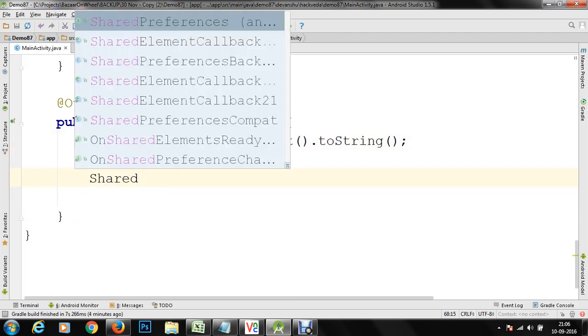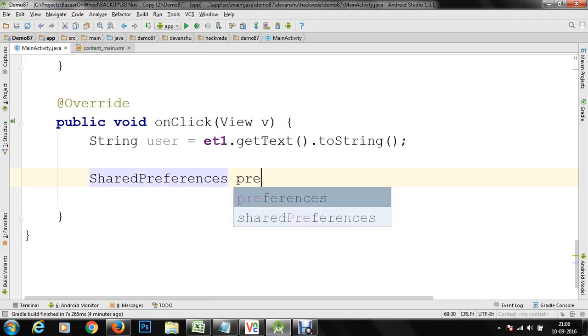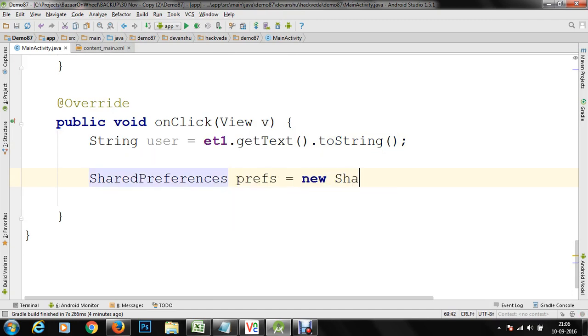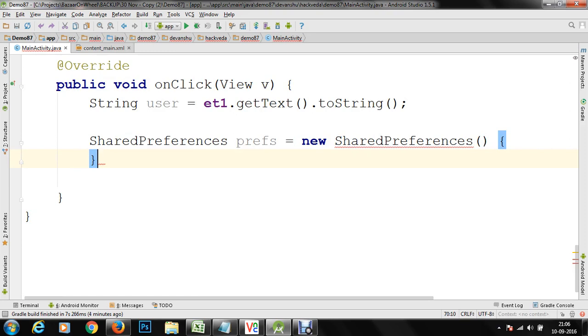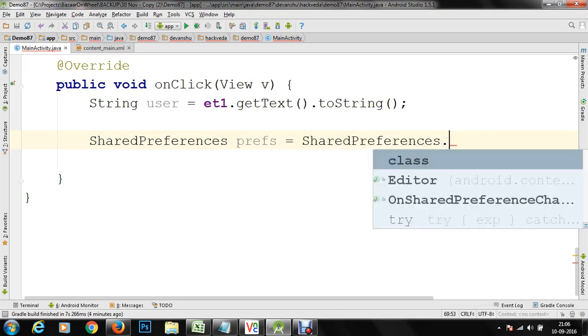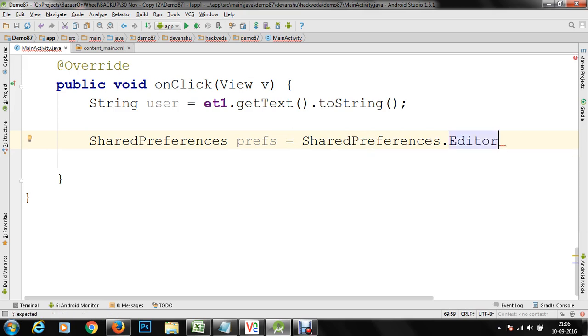So I'm going to create a shared preferences object, and I'm going to call this prefs. Prefs dot editor. We are going to add the editor first.